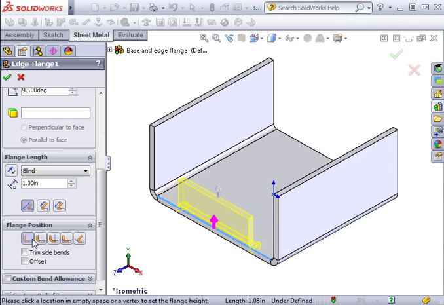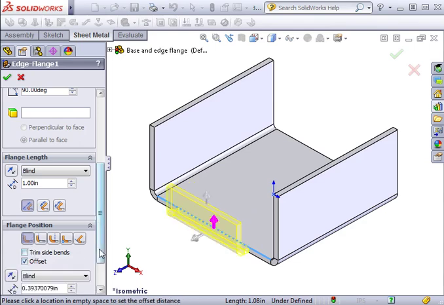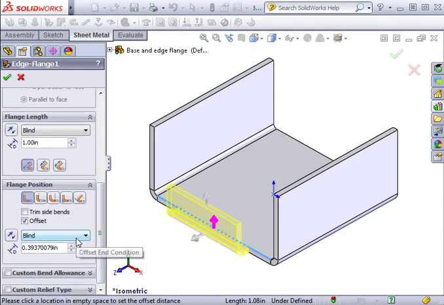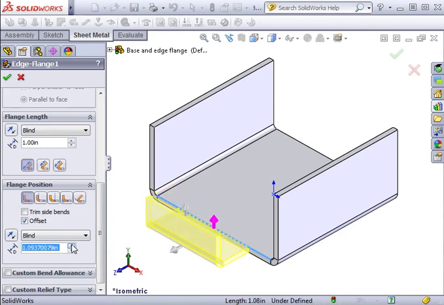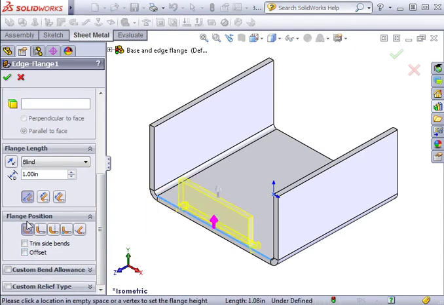If you wish to extend the flange, you can add an offset distance by checking the Offset checkbox. As you can see in the preview, this extends the edge flange away from the part. I'll use the Material Inside option. In order for this flange to be bent properly, SolidWorks recognizes that relief cuts will be required, so it'll automatically add them. You might recall from the base flange lesson that the parameters that define the shape and size of these relief cuts are found in the sheet metal feature.